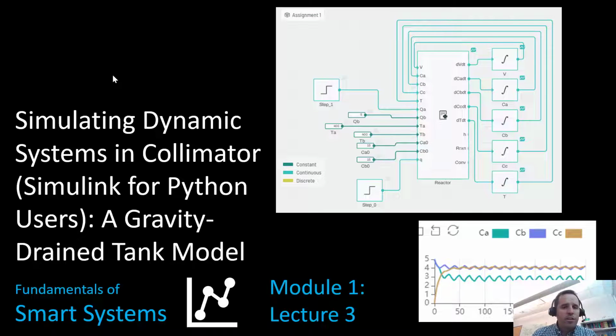We're going to be continuing exploring Collimator. Collimator is a software, it's totally web-based. However, it's sort of Python's answer to Simulink. So just like in Simulink, you can build very complex models, but it makes it very easy to do. There's a nice graphic user interface with a lot of pre-built blocks like controllers or transfer functions or inputs, outputs, or integrators. Specifically today we're going to be talking about developing a model for a gravity-drained tank.